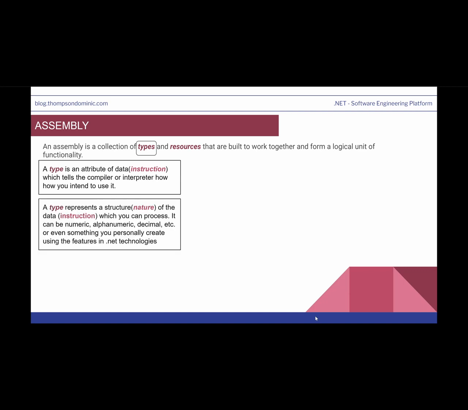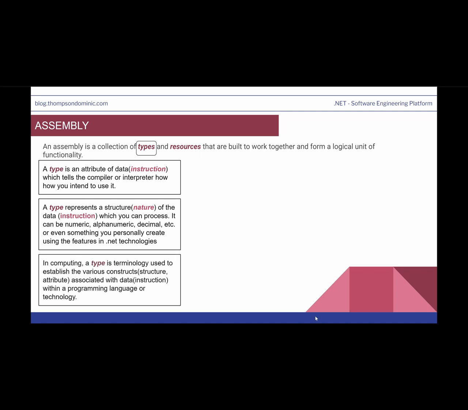A type represents a structure, the nature of the data which you can process. A type can be numeric, alphanumeric, decimal, or even something you personally created using the features in the .NET platform. Now, my ideal meaning of a type is a terminology used to establish the various constructs, which are structures and attributes associated with data, in this case an instruction, within a programming language or technology. Every programming language has a notion of what we call data types, and that notion is what defines the type system in a particular programming language.